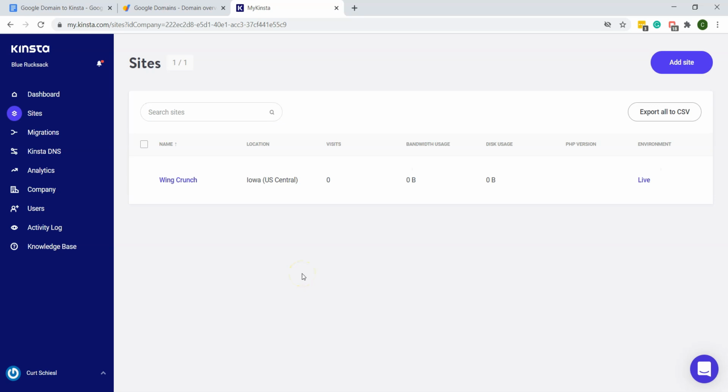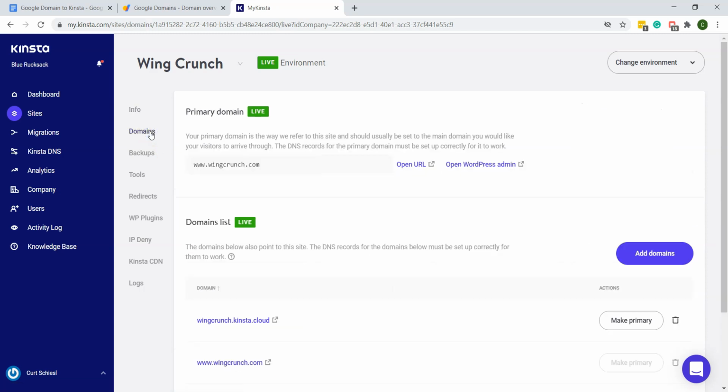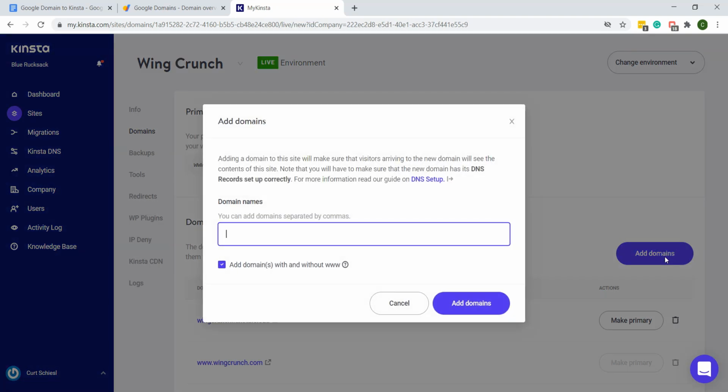Okay, so that took just about 3-4 minutes to be created, and now you can see that it is live, and we do have a location. So go ahead and click on the name of your site, and you'll want to go to the left-hand side and click on Domains. And now you'll want to add your domain name that you would like to use. And I want to add the domain with and without the www. So then click on Add Domains.